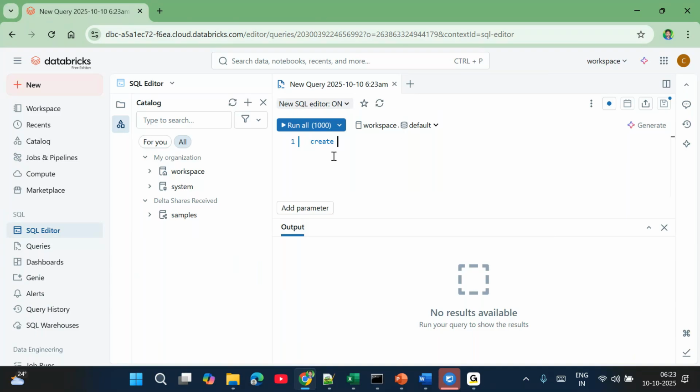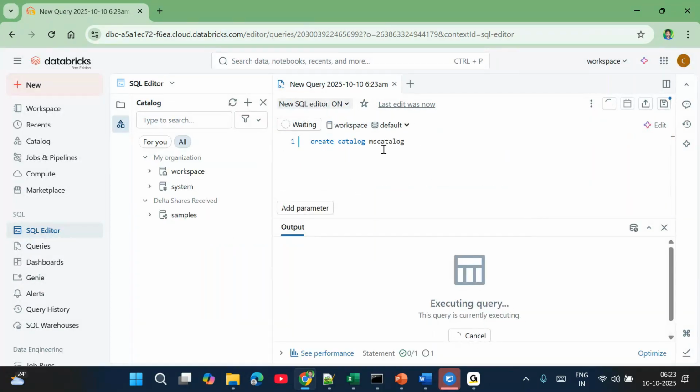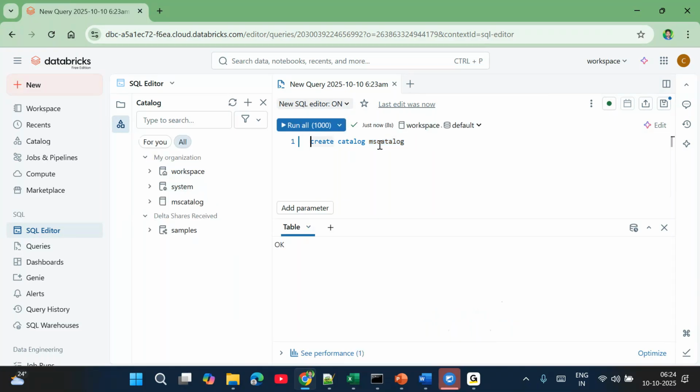Create catalog ms catalog, start and attach. So when we attach, by default it is going to attach the serverless warehouse. Not general purpose serverless, a serverless warehouse will get created. Now on top of that I am executing here, ms catalog I am creating. Okay, now you see ms catalog is created here.